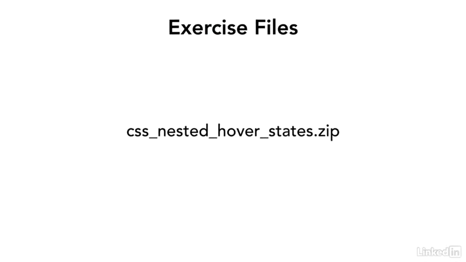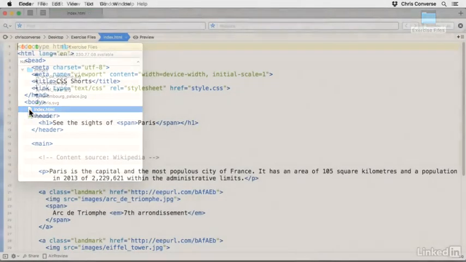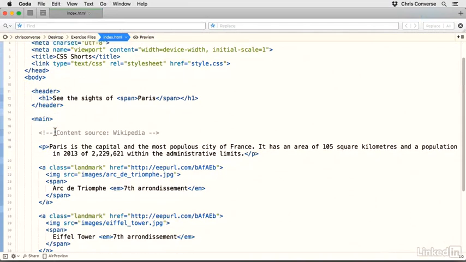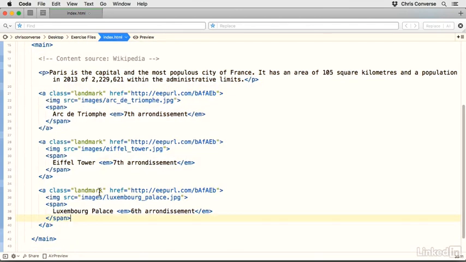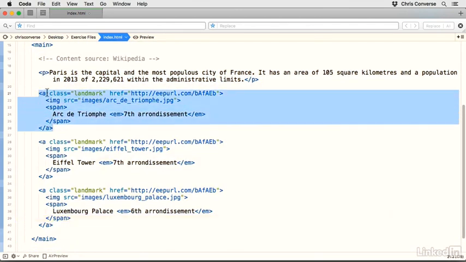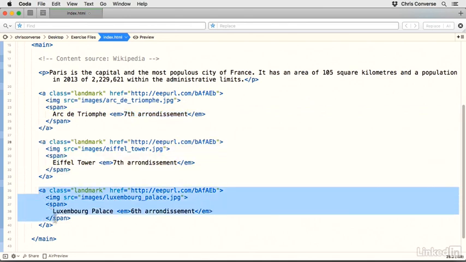So if you'd like to follow along with me, download the exercise files, and let's begin by opening the index.html file in a text editor. And then once you have your index file opened up in a text editor, we can see inside of here we have a main element, and then inside of the main element we have 3 anchor links. Each anchor tag has a class of landmark, and inside of the anchor tag we have an image that points to the landmark JPEG file, and then we have a span that has the name of the landmark, and then in an emphasis tag the location of that landmark in the city. And we have the same markup for each one of the anchor links.